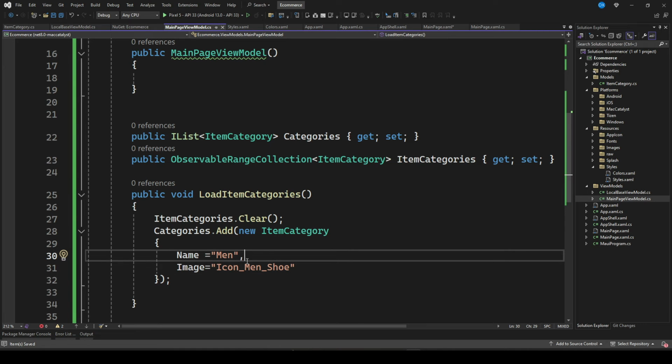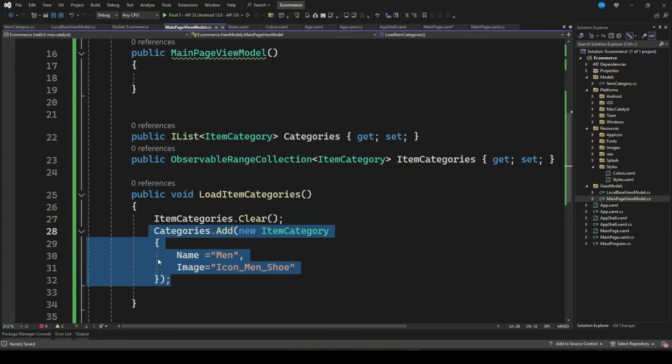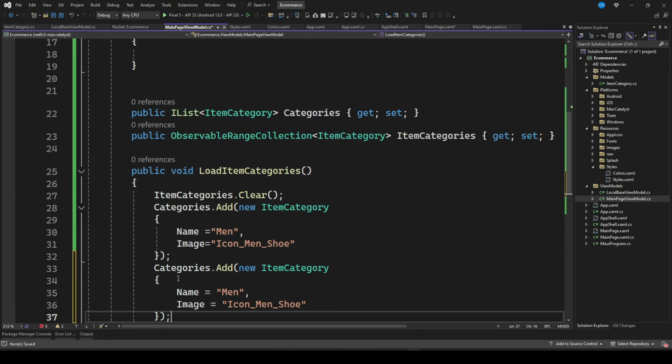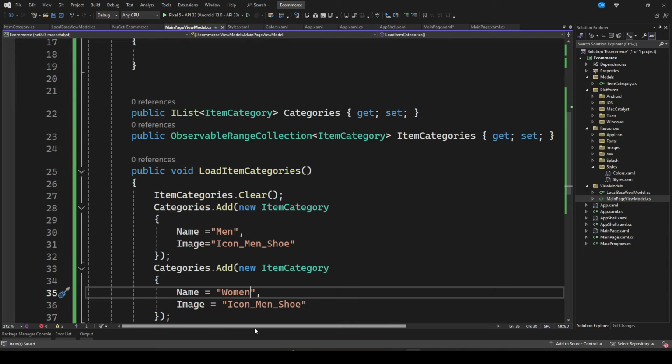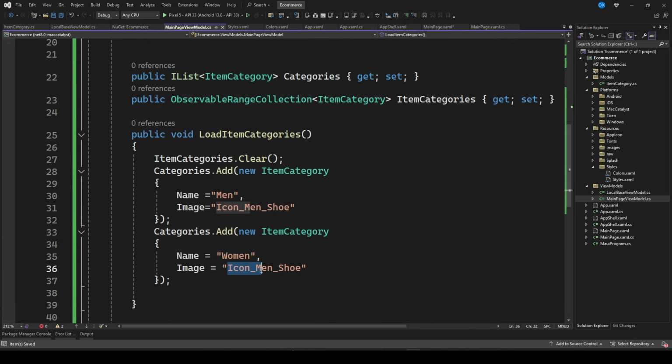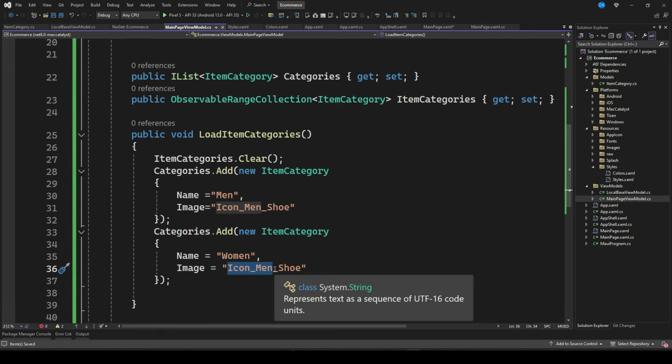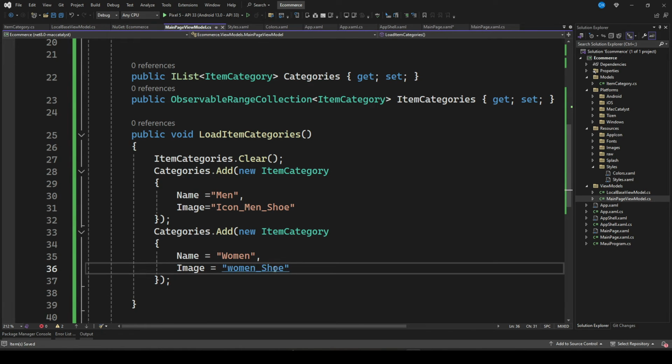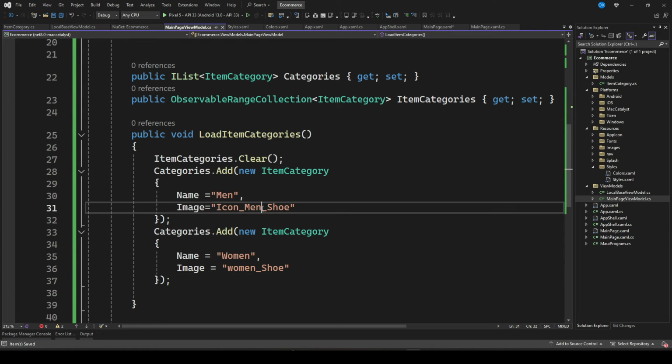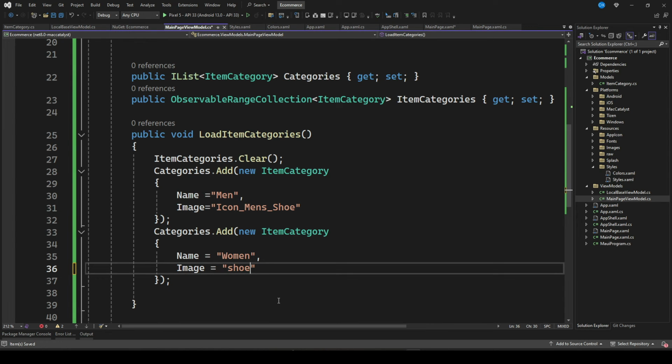So these are some of the categories. So I'll do another one, and I can say women. So this is a women category. Then we can say women shoe. So this is men's shoe, then this is women's shoe.